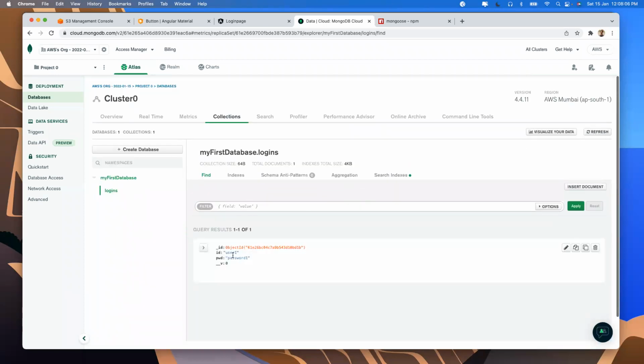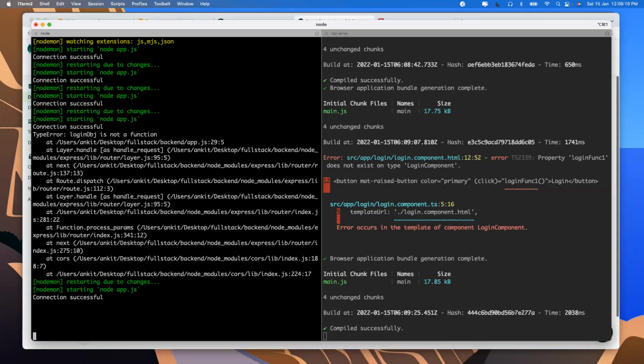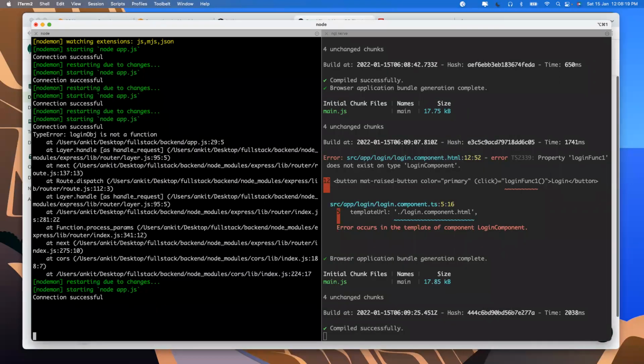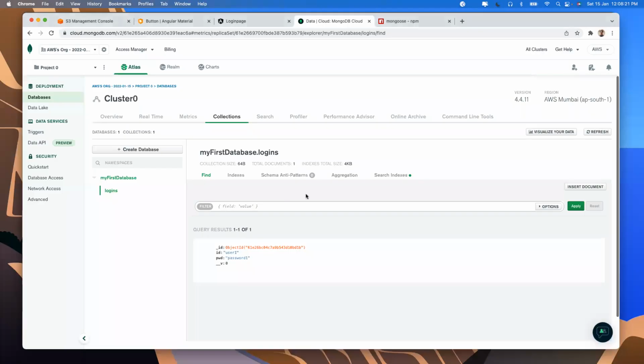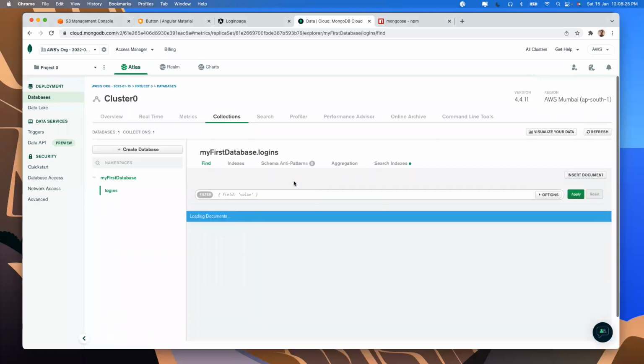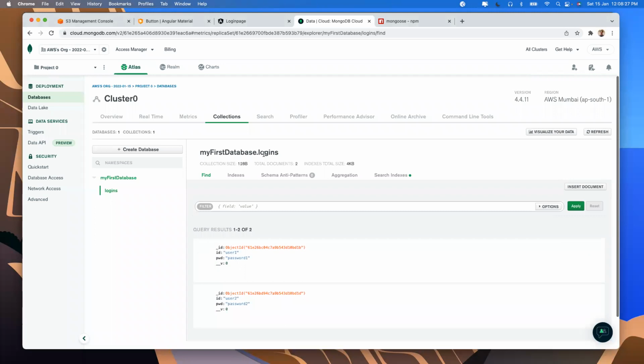And I indeed see a user one and password one coming up, but let's go and change it. So instead of user one and two, let's give user two and let's say password two and send. If everything is good, go here, go here, go here, refresh the data, and you will see user two and password two also coming up, which means indeed my local machine is configured with my MongoDB cloud.